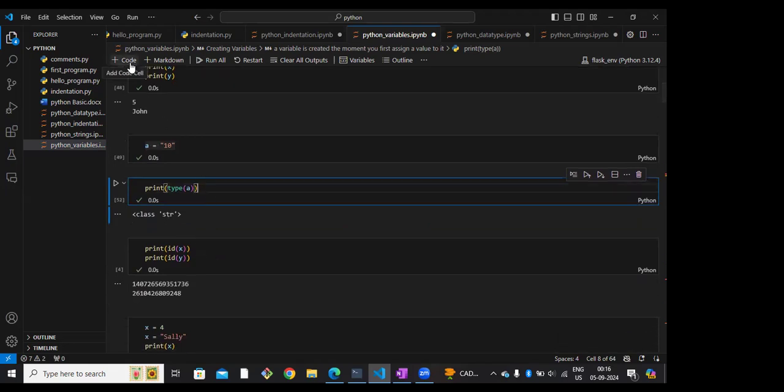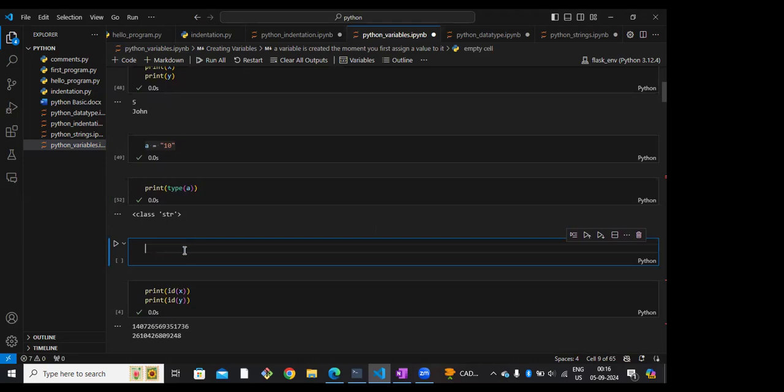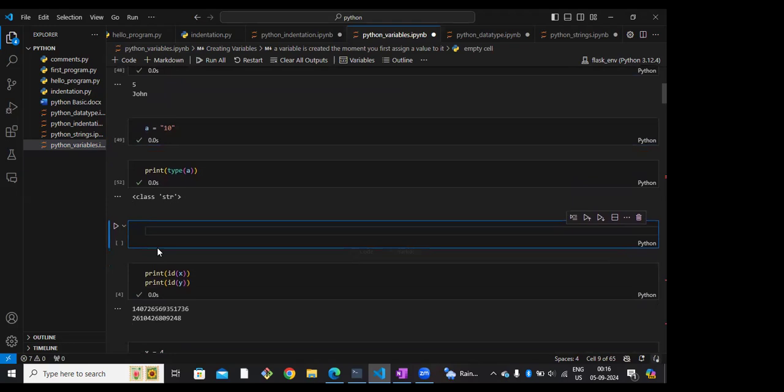If I put anything in double quotes, that would be a string. We can put either double quotations or single quotations, and whatever we put inside the quotations will be considered a string. Okay. So I wanted to discuss this point about case sensitivity.